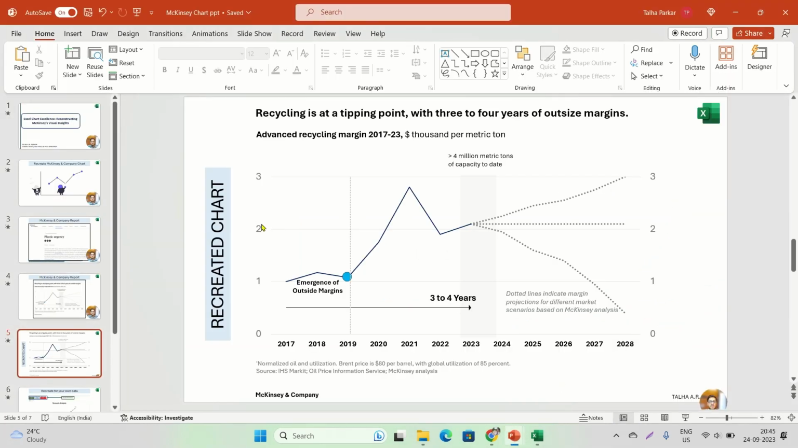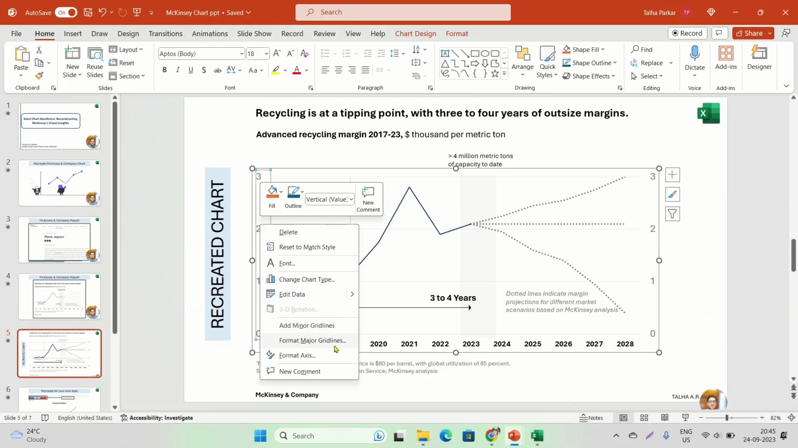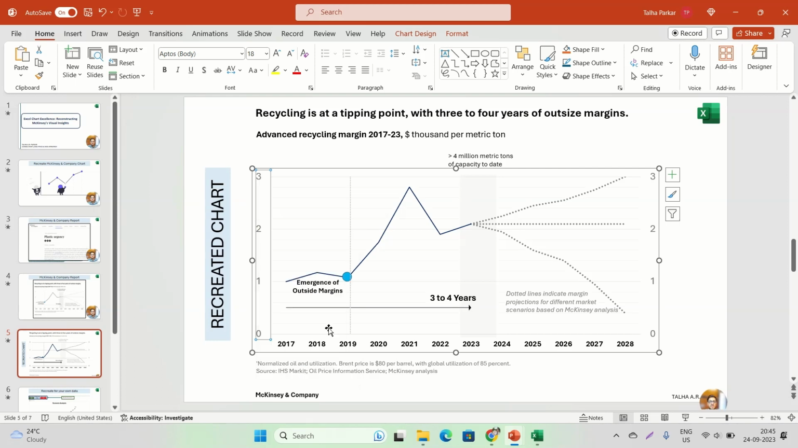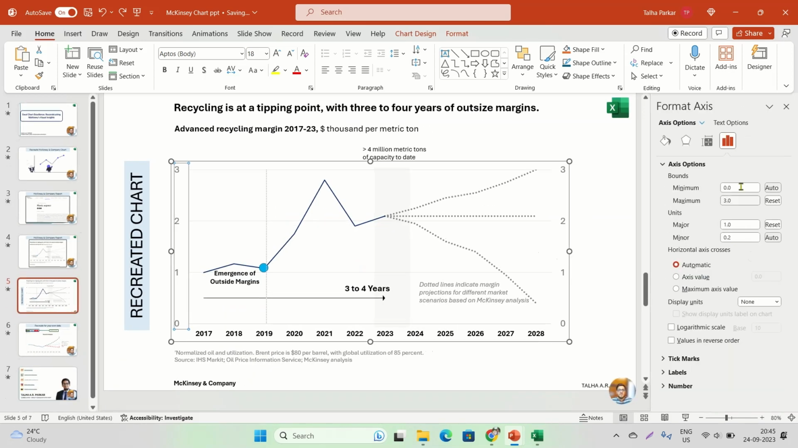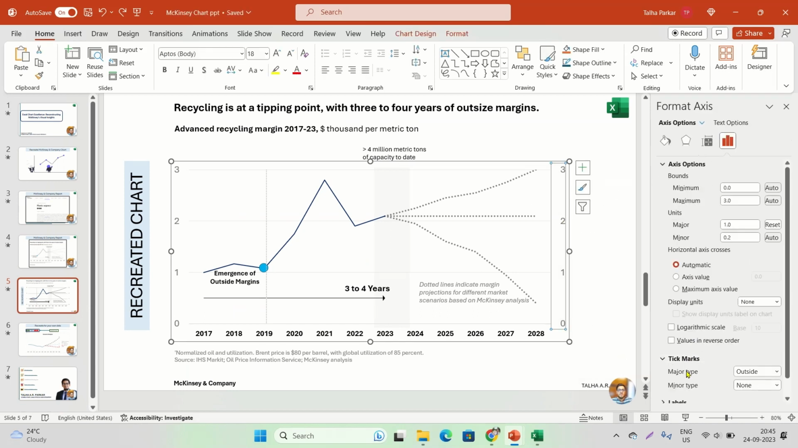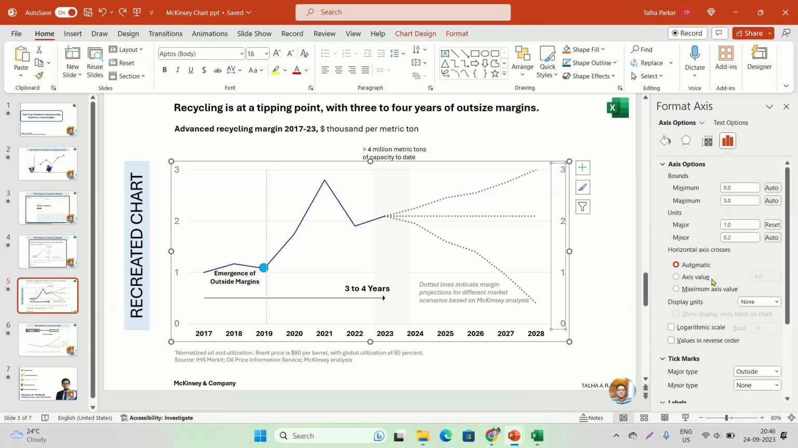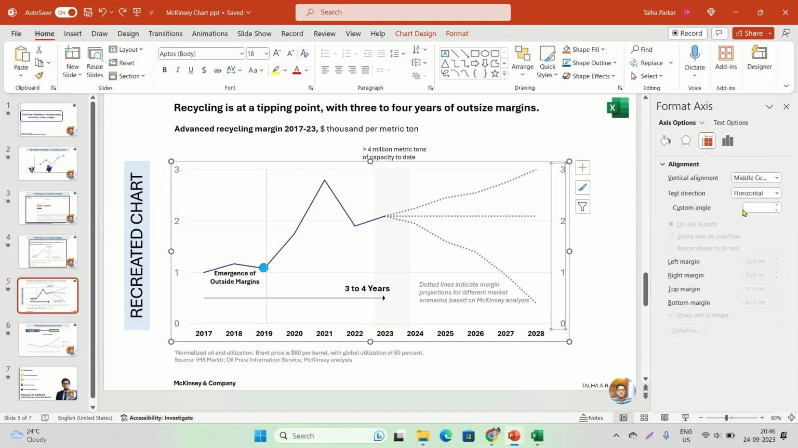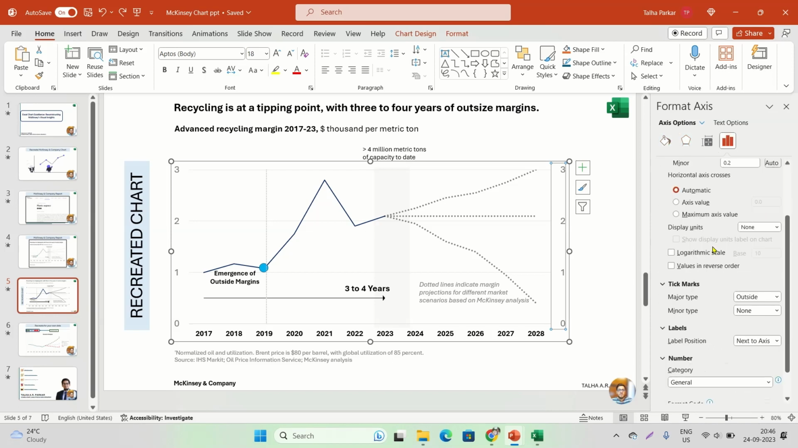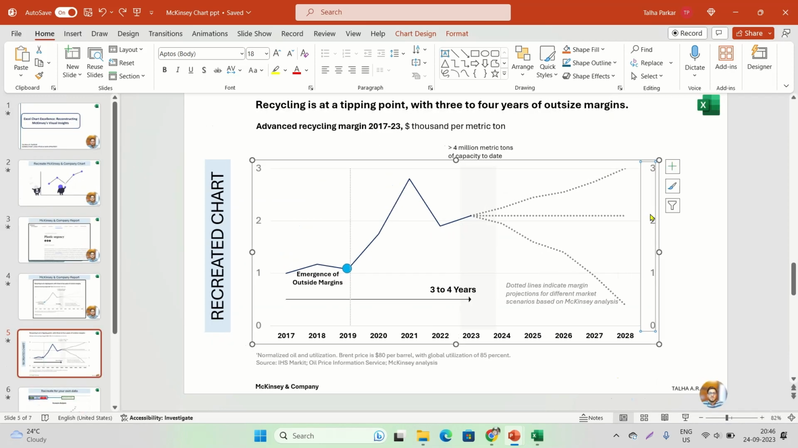Let me just check one thing. I remember how I duplicated these axes. I'm just not able to figure it out right now. I do right click, I go to format axis, and how did I replicate this? Just give me a second. Access option is, I didn't change anything here. Did I change anything here? No. I didn't change anything in color or line. Let me delete this once and let me add it again.